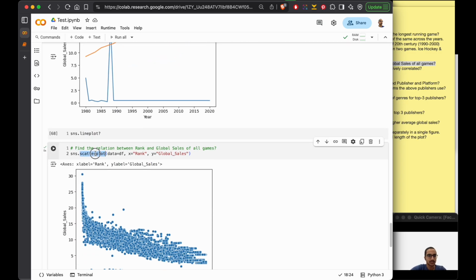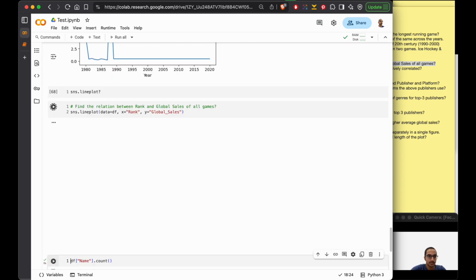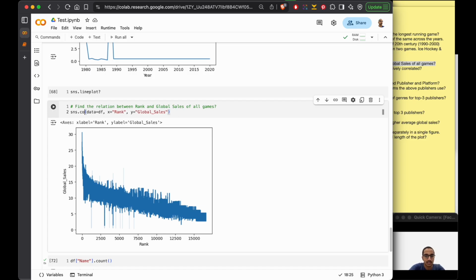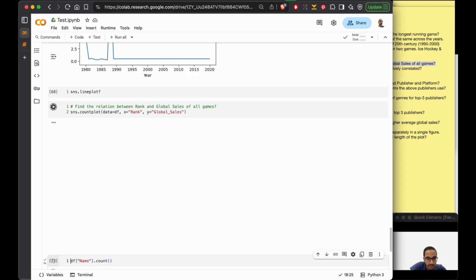We can actually test it right here, line plot. You see here, it's taking a lot of time. It's actually struggling. So you see here, this does not make any sense. So line plot is out of the question. Bar plot, or rather count plot, is also out of the question.